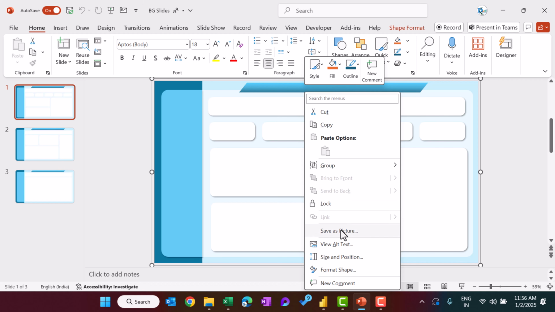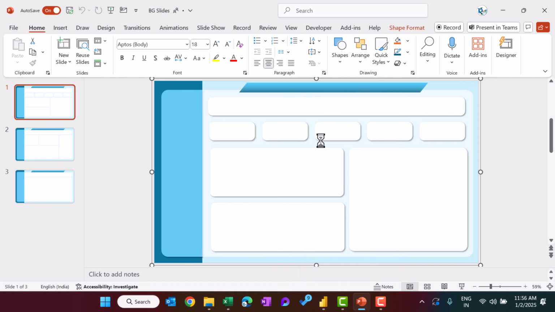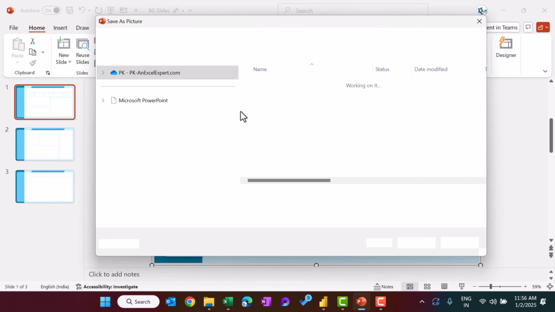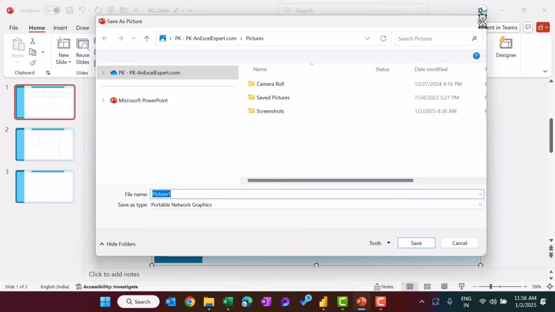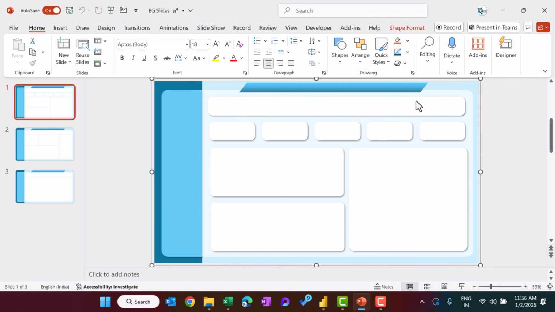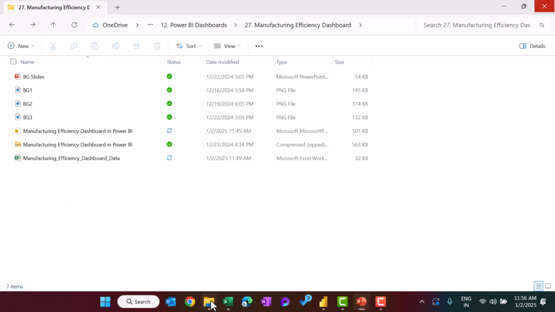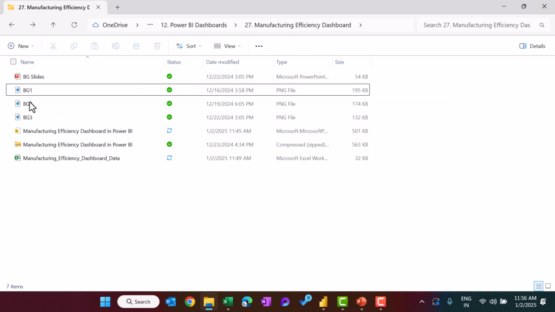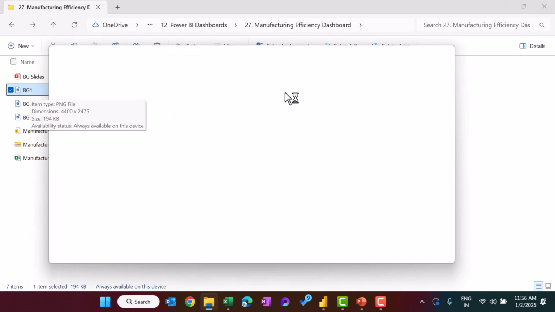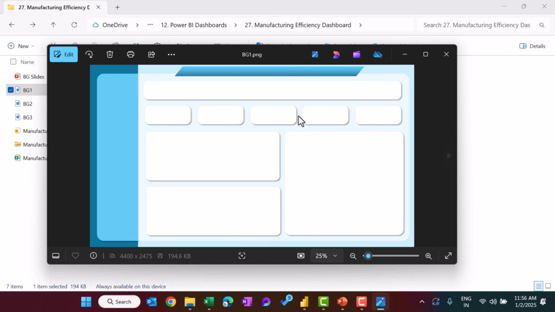right click and save as picture. So we have saved this slide, or we can say the group of shapes, as a picture, like this: background 1, background 2, background 3. Okay, so let me show you background 1. This is the whole PNG picture. You can see it is looking like this.